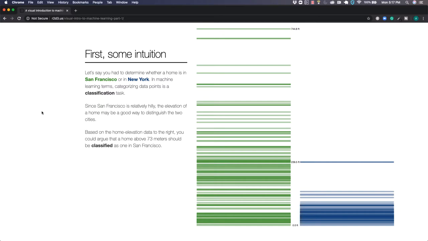So since San Francisco is very hilly in comparison to New York, we use this first as our distinguisher between these two. So as you could see on the left, San Francisco is in green, and on the right, New York is represented in blue. And we have a distribution of their elevations. So San Francisco, the homes are a lot higher. At the height, we have 744 feet. And then for New York, they relatively stay around here. So the darker it is, the higher counts or more number of homes with this much elevation.